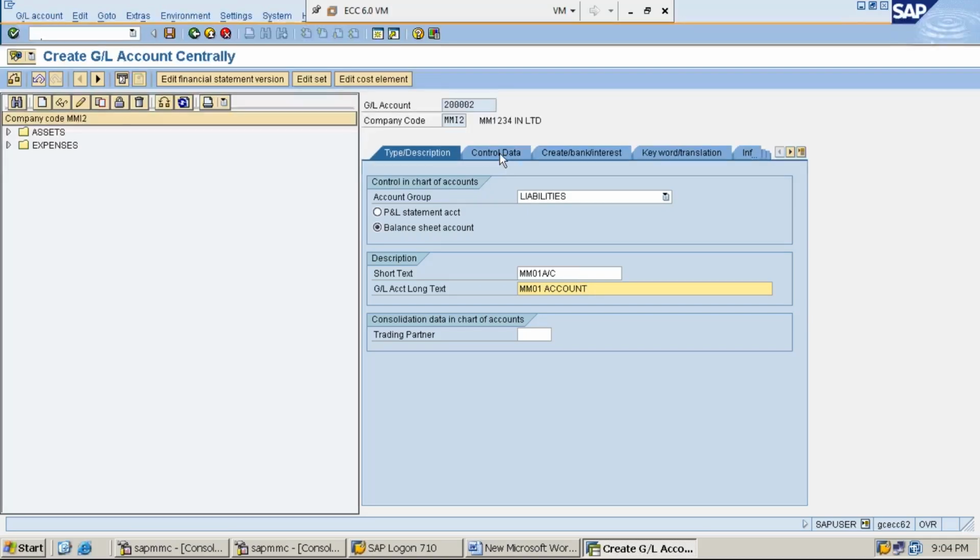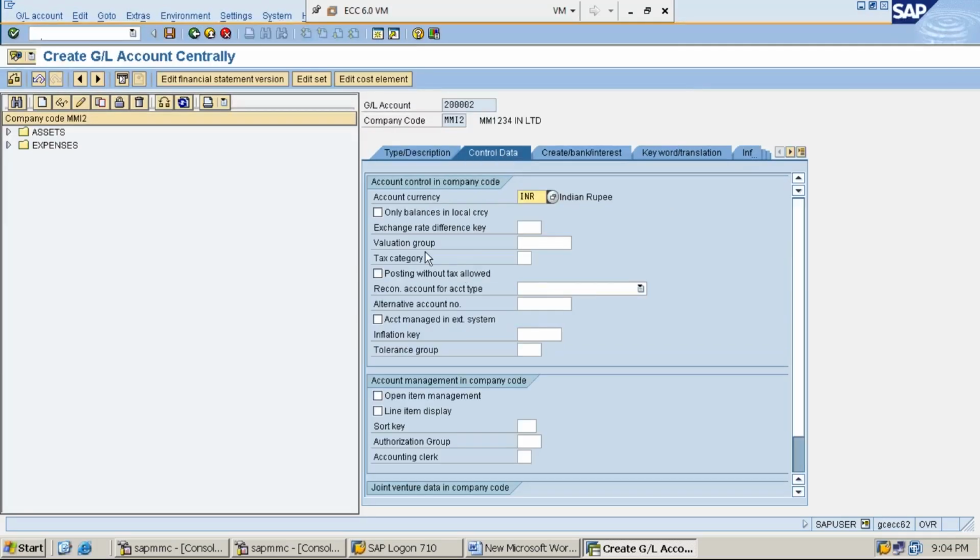Click on the control data tab. Select the only balances in local currency box. Select the line item display checkbox and give the sort key 001.